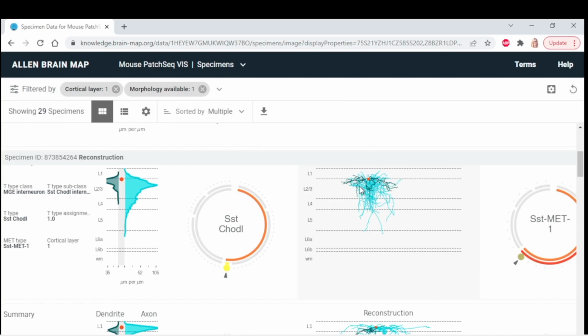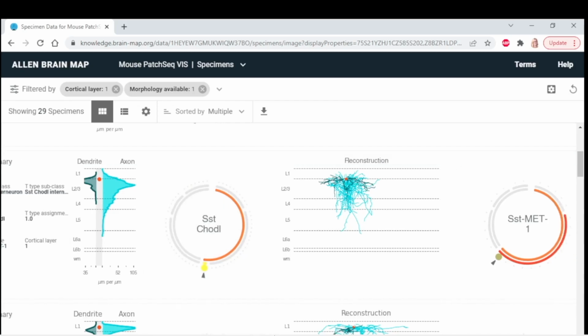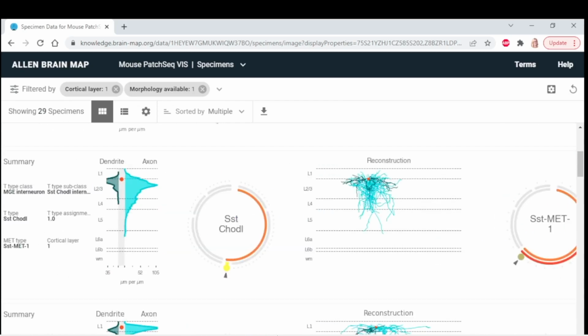They'll note its specimen ID, which is located in the upper left-hand corner and is a 9 to 10 digit unique number. They'll also note the T-type, in this case SST Chottle, and MET type, which for this cell is SST MET type 1. The students will then sketch the cell they chose in the blank layer diagrams provided, being sure to match the relative location in each layer of axon, dendrite, and the soma.